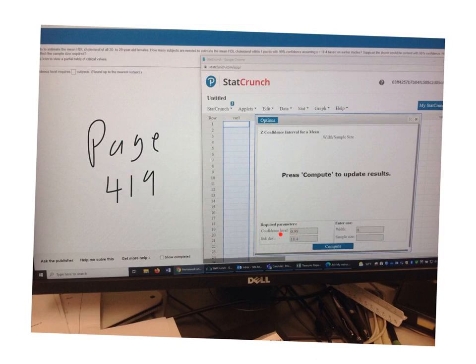So the confidence level is 0.99, sample standard deviation is 18.4. The only tricky part, the width is twice this, which would be 8. Then you click compute, and it'll give you the sample size or the number of subjects you need.